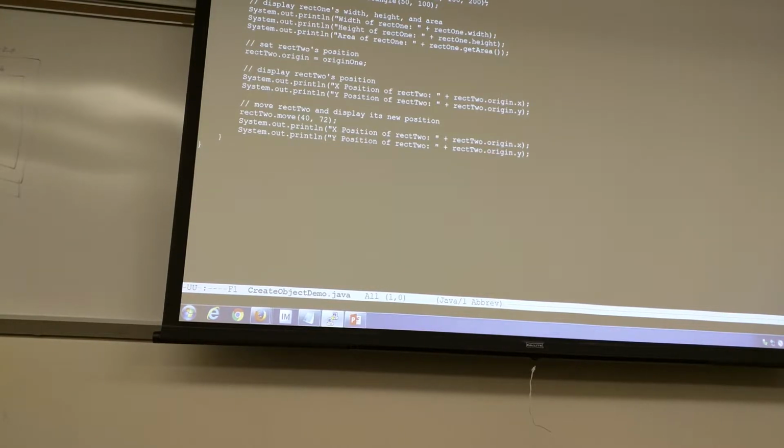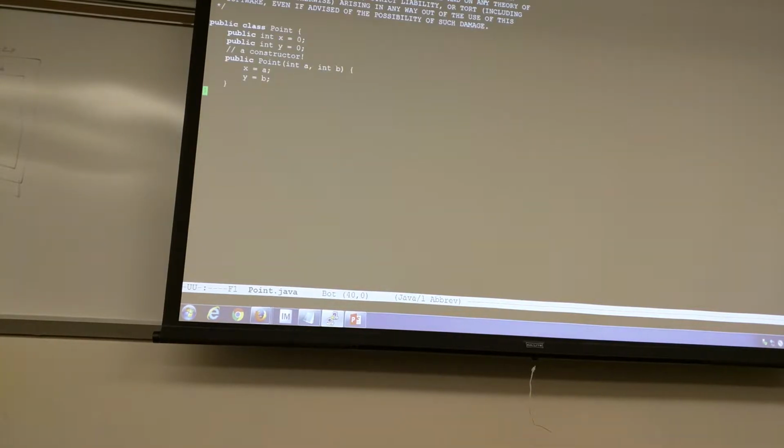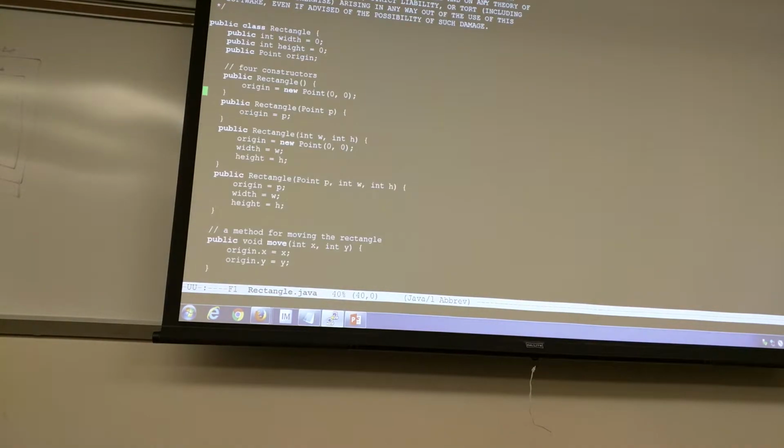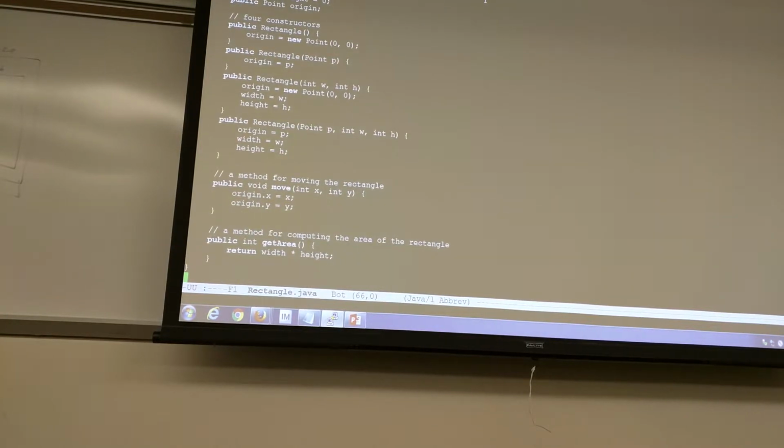Now, point and rectangle are also here. Point is very simple. It's got two public members, X and Y. Again, I don't recommend doing it this way, but I just left the code the way it is on the tutorial site. That's it for point. And rectangle is similar, in that I have a width and a height, and I use point as an origin. Again, all public members. We've got a couple of constructors, and a method that moves the origin point of my rectangle.